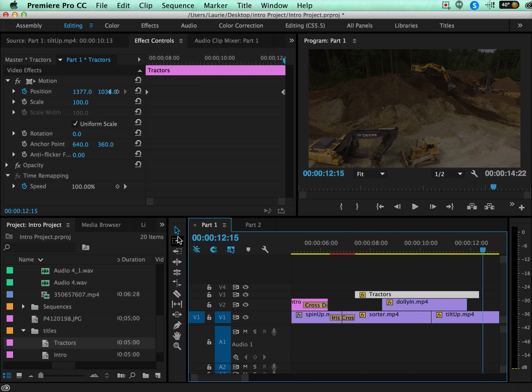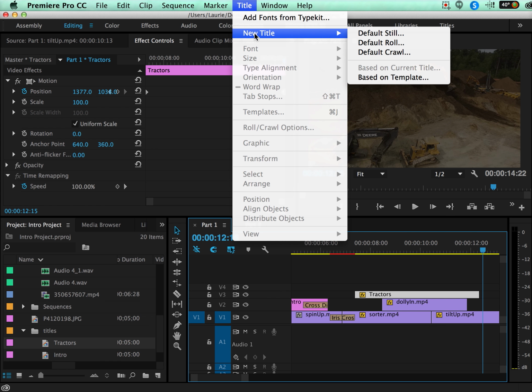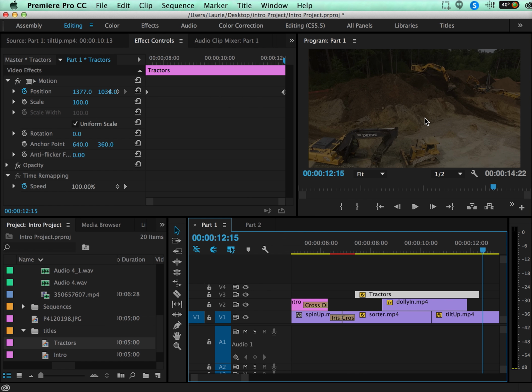Okay, so that is titles. Titles are easy. You can do a lot of different things with them. There's also a roll, which is when the titles move from the top of the screen to the bottom of the screen, like the end of a movie, or a crawl, which is where it goes across the screen, sort of like on ESPN or the news, when they have the titles at the bottom of the screen showing you the latest news.